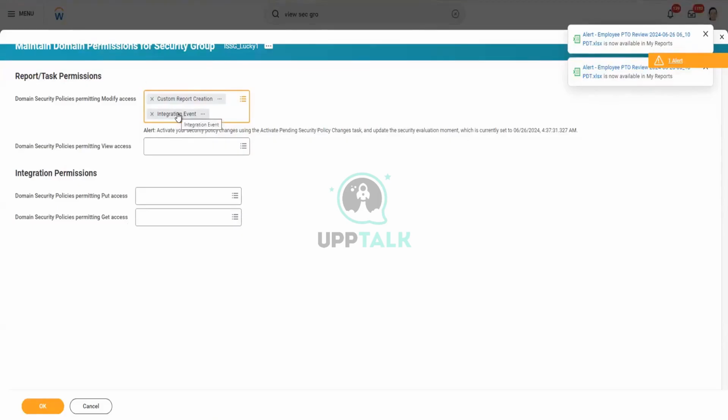This is for accessing the integration event, launching it, scheduling it, and the scheduled integration event, and the custom report creation to access the report which is used in the EIB. Let's say you are creating a core connector integration. In core connector integration, you don't need to provide custom report creation, but you will need to provide integration event. At this point of time, I am just giving these two security domains in modify permission. Now these two will be the default.